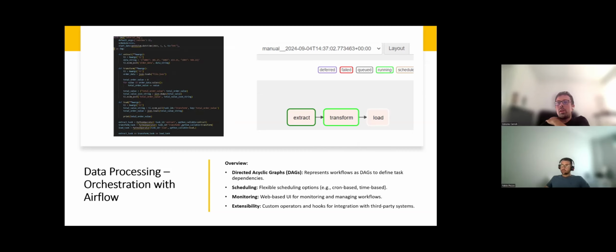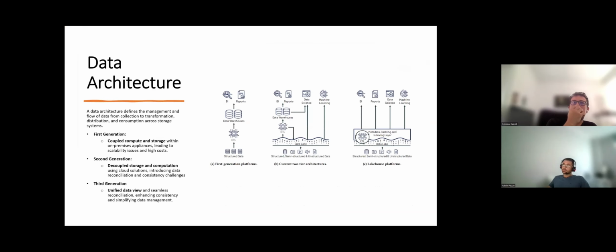Now, let's say that we have all the stuff in place. Now we have our orchestrator. We have the pipelines, so the extraction, transformation, the load. So we have the source. Let's look at the data architecture from a higher point of view. This is the first architecture, the first generation. Now we have only structured data, ETL, and a data warehouse.